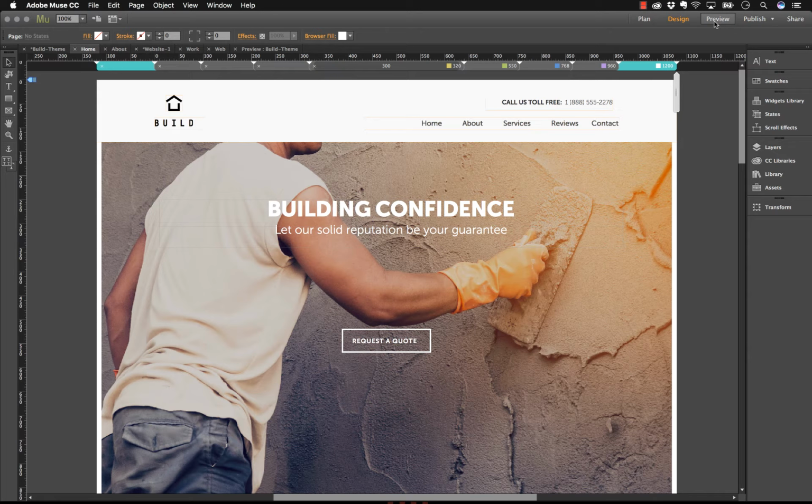The final step of creating a site in Muse is the publish process, and that's the fourth option here in the top right. Publishing your site means you're either going to upload it to a web host or you're going to export it to your local drive and do something else with it. Usually that means uploading it manually using FTP software to do so.